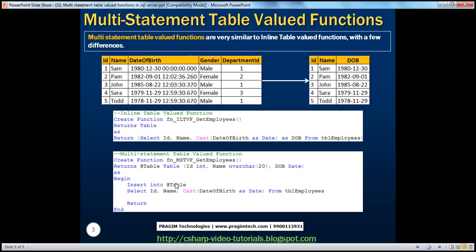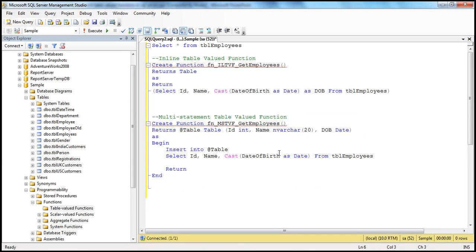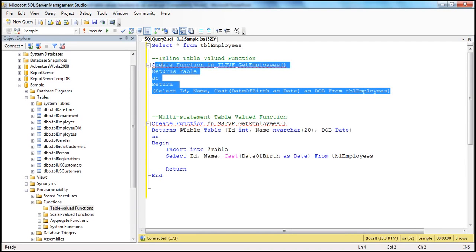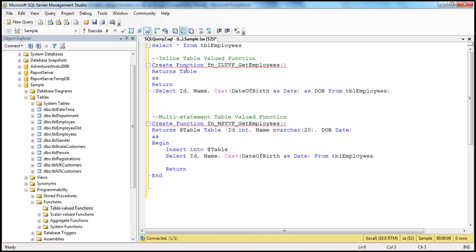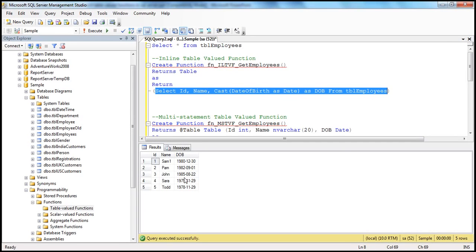Okay, now before we continue to the other differences between these two functions, let's quickly create these functions and then see how to call them. So to create an inline function, this is exactly what we have seen on the slide. Create function, function name, returns table as return whatever this query returns. Basically this query selects this data, ID, name, date of birth. So return this data from this function. That's what we are exactly saying here.